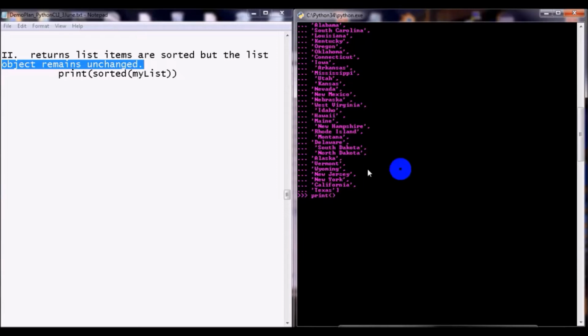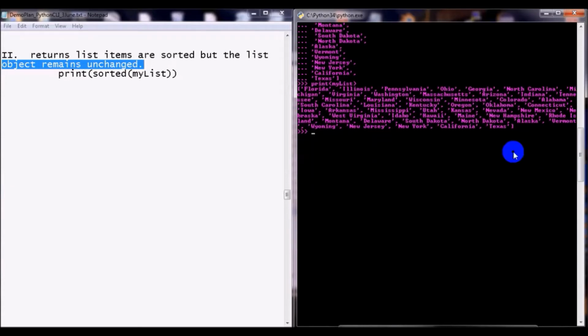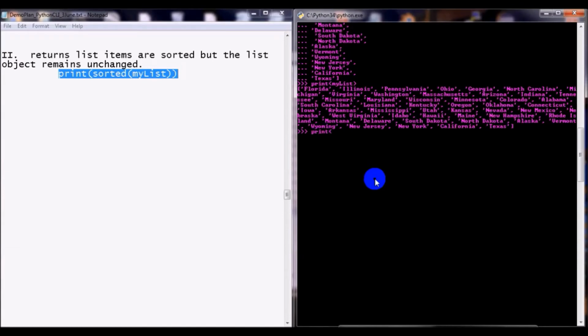Take a look at the terminal to see the code being executed. We will first print the list unsorted. Then we will print the list using the sorted function. Finally, we will print the list one last time without calling the sorted function to show that the object has remained unsorted.